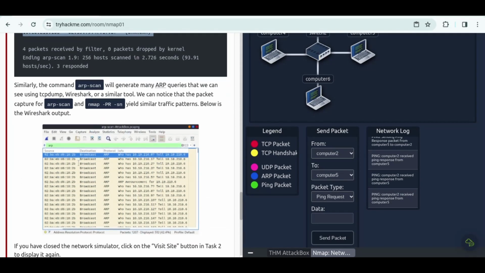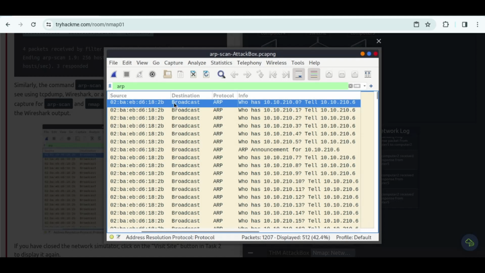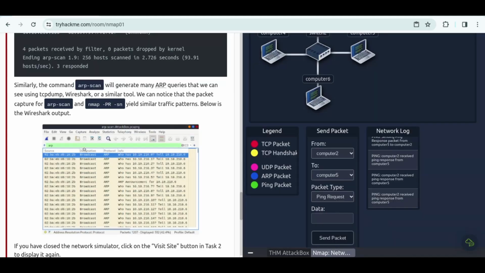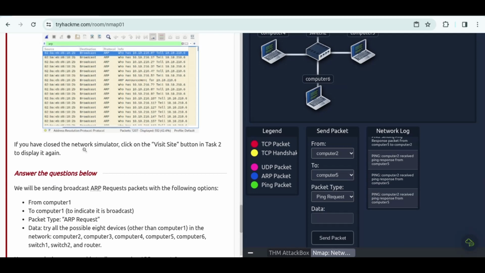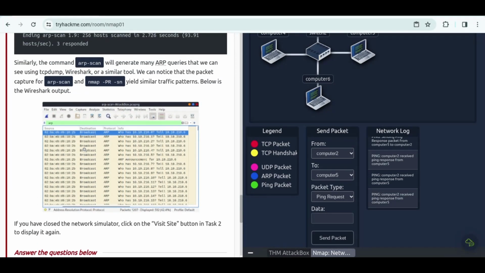Similarly, arp-scan will generate many ARP queries that we can see using tcpdump, Wireshark, or a similar tool. We can notice that the packet capture for arp-scan and nmap -PR -sn yields similar traffic patterns. Below is the Wireshark output. If you have closed the network simulator, click on the View Site button in Task 2 to display it again.